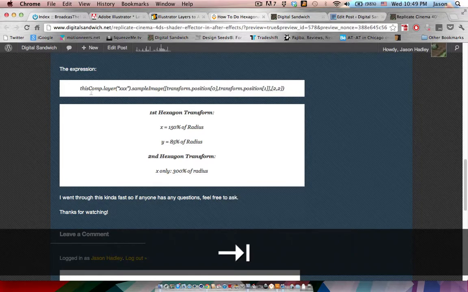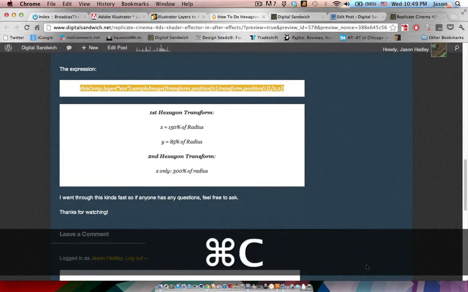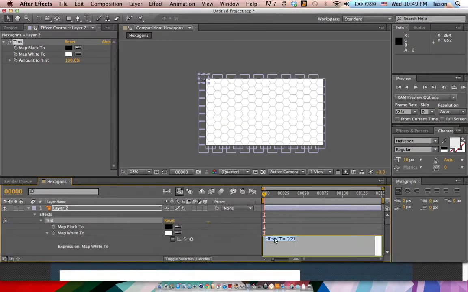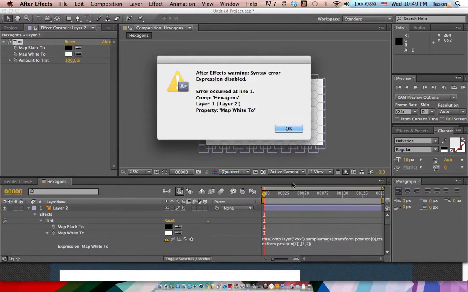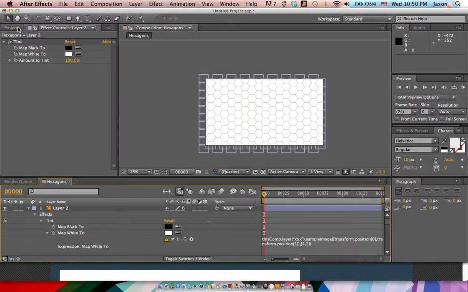So what we'll do is we'll copy that, and we'll go into After Effects, and we will paste it in. And click off. You're going to get a little error. That's fine. Basically what that's saying is we don't have a layer called XXX. And so now all we need to do is create our reference image.